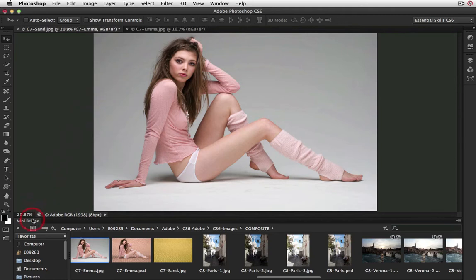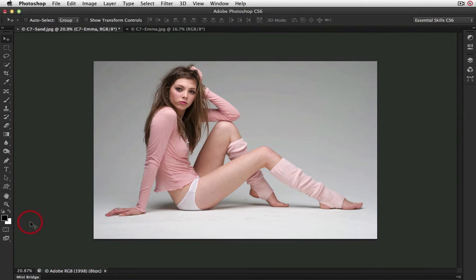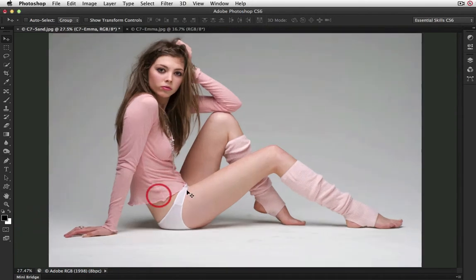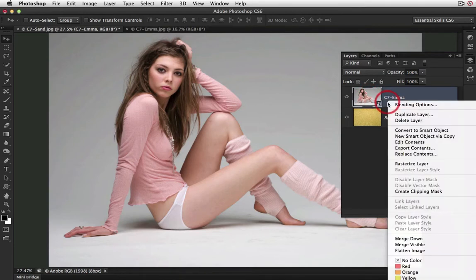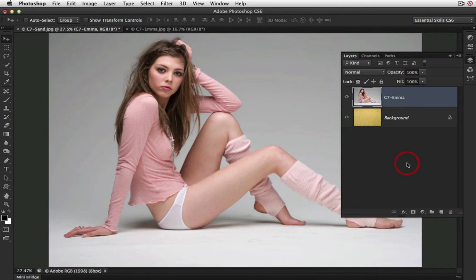Okay, I'm just going to double click on Mini Bridge just to collapse that, and again fit in view, Command 0 or Control 0 on a PC, and I'll open the layers panel here. Now this is a smart object. I'm not intending to scale this again, so I can right click on this layer and choose rasterize layer.